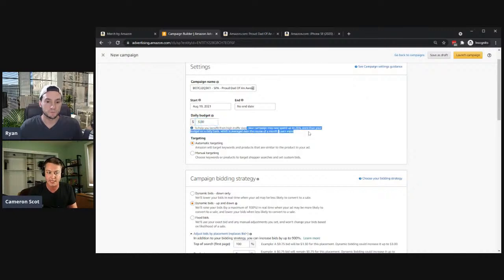They will spend over your daily budget now. This is fairly new. They'll actually go up to 25% over what your daily budget is. So just keep in mind. Now, even if you have 100 different campaigns, all with $1 daily budget, if you're being conservative with your bids, it's unlikely you're going to spend all of that daily budget.